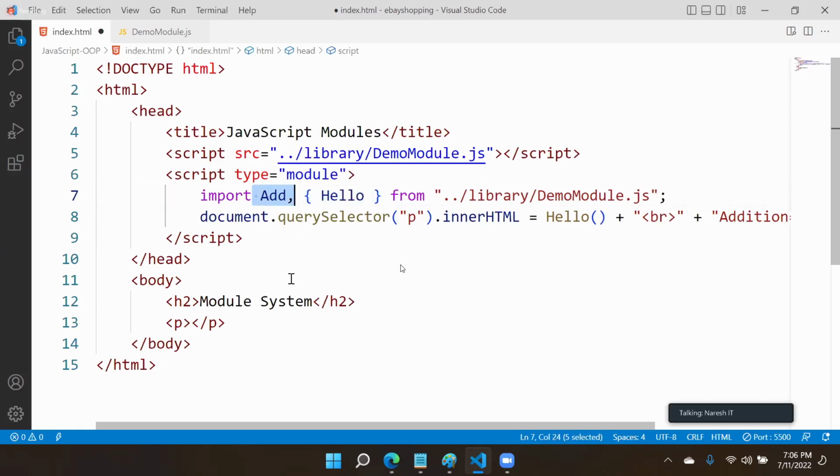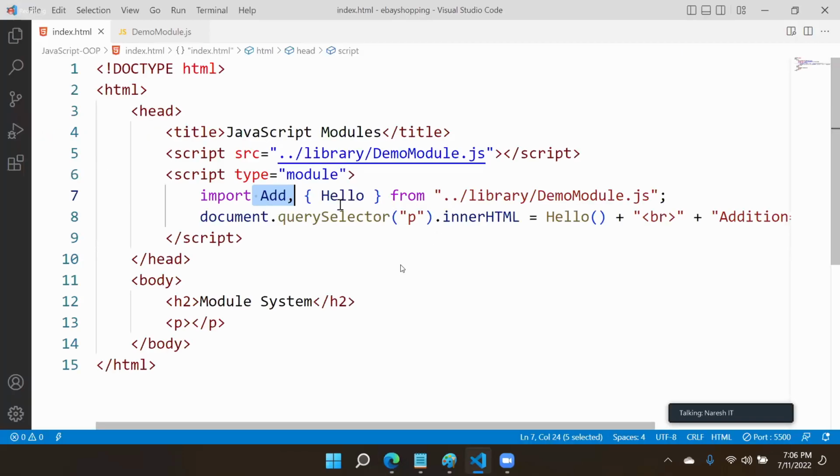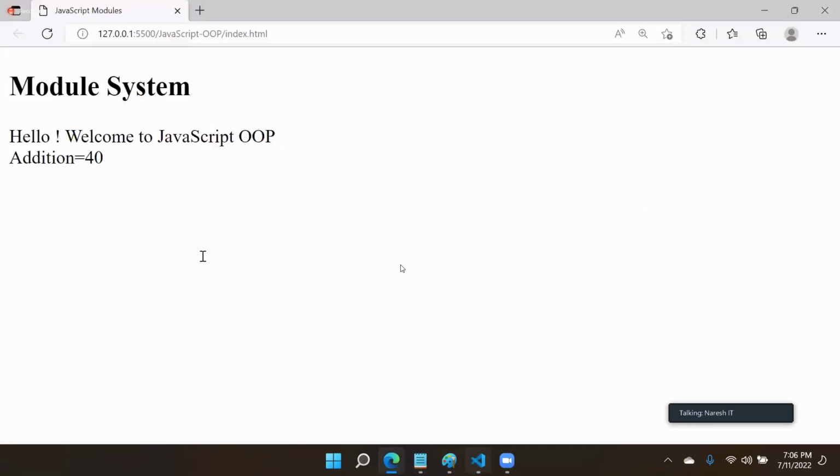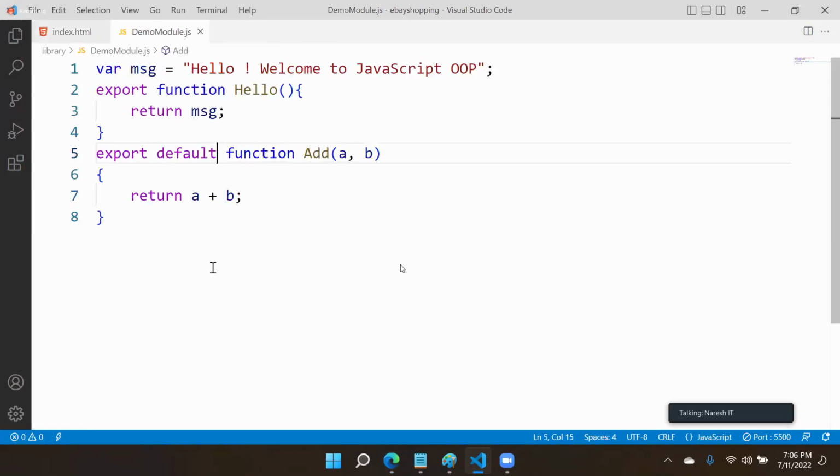And in a module, there can be only one default. You cannot make all of them default, only one default. And the default you have to import in this way. Now it is working fine. If, for example, hello is also default, then it will not work, because in a module there can be only one default.